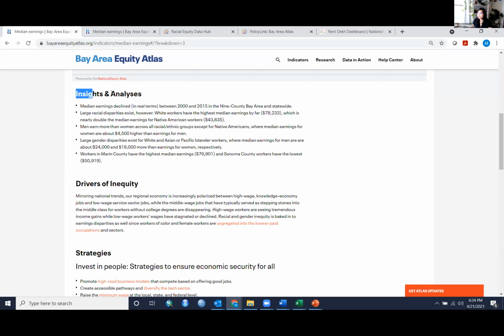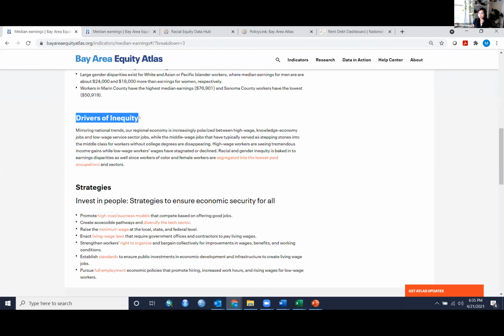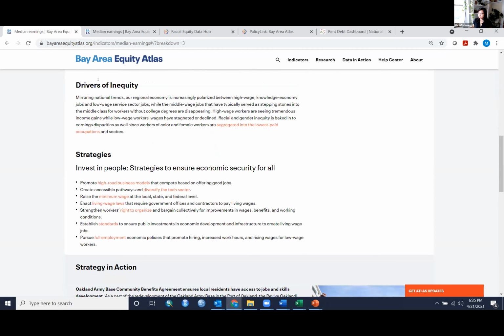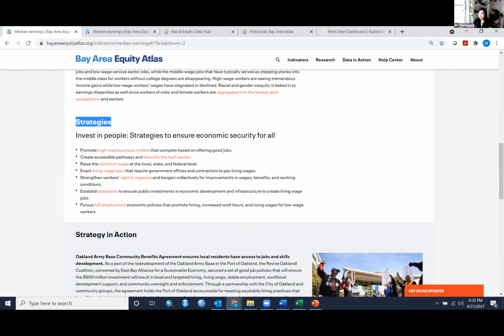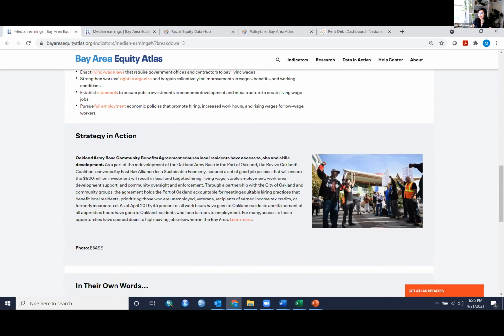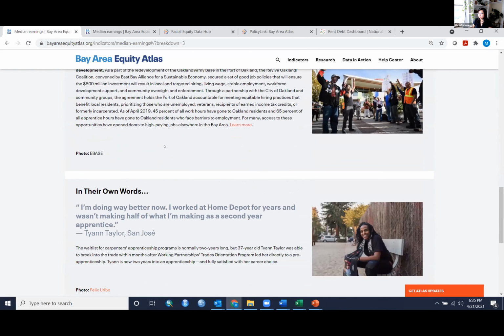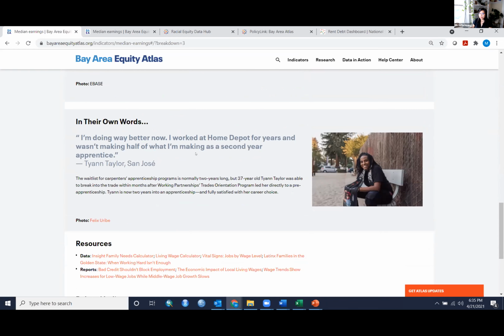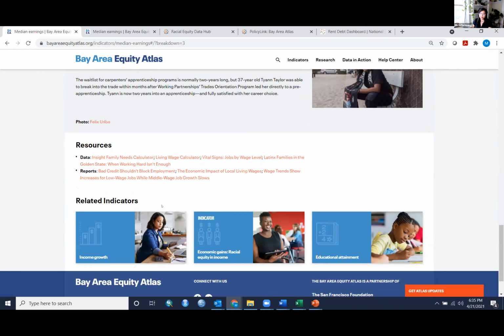So we have the insights and analysis section, which provides key insights that we gathered from looking at all the geographies for this indicator. We provide drivers of inequity. What are the barriers that might be in place that led to disparity in outcomes? We also outline policy strategies for addressing the issue, as well as an example of a strategy and action in the region that shows how equitable policies can be enacted, as well as stories of residents and people directly impacted, and some additional resources to other data sites.